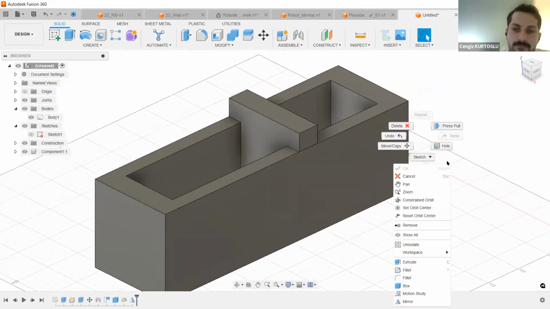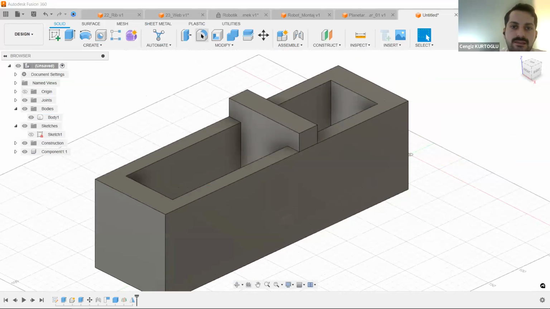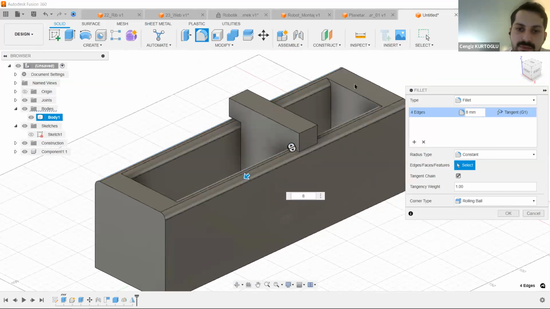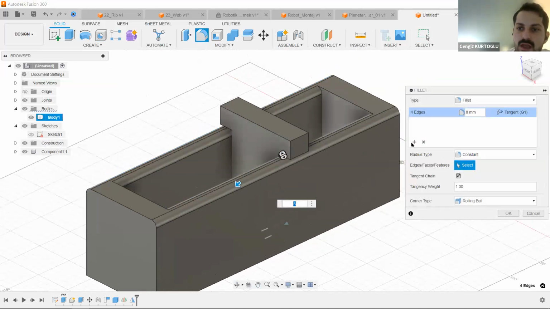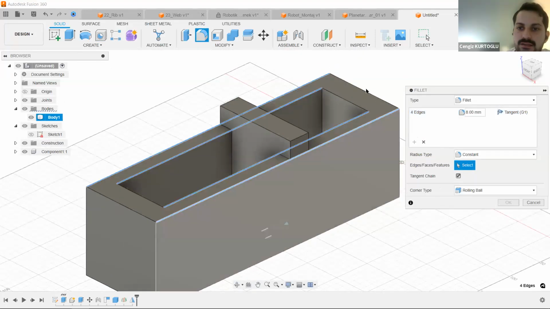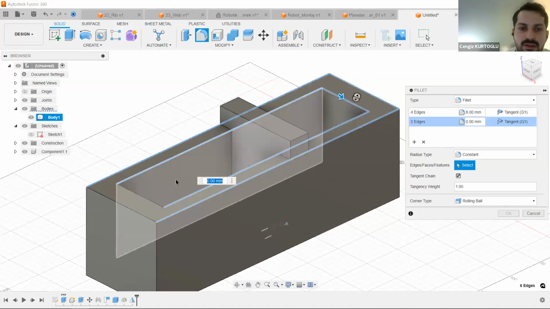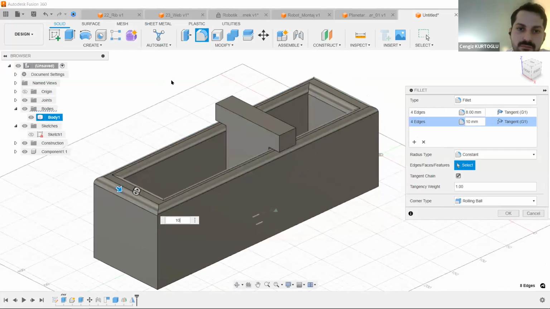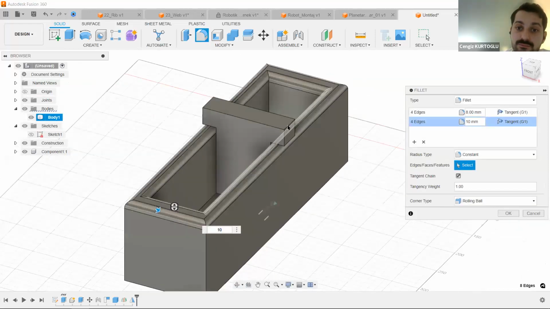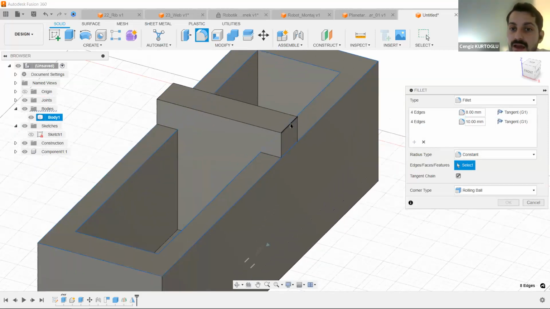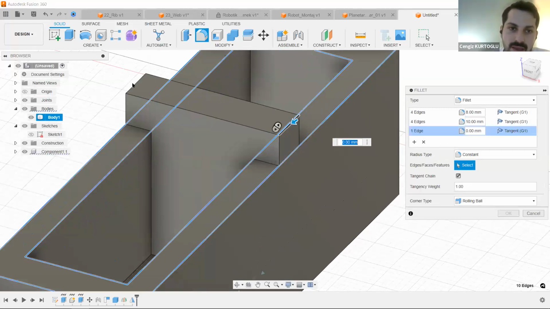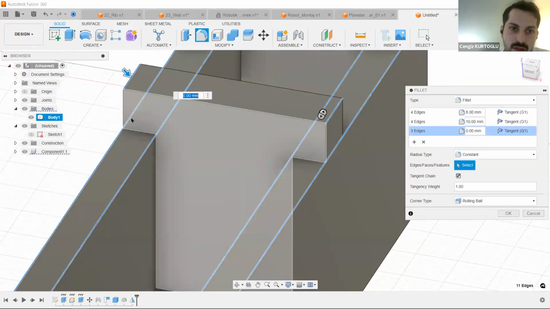Well, I will reselect fillets for these edges, 8 mm, which is quite well, and add some other fillets here. Well, 10 mm, nice. And also you can modify your second components also. Well, for example, here, and also these parts.